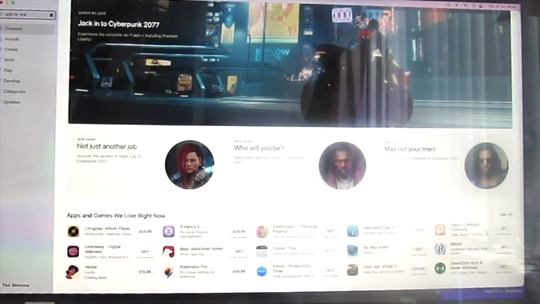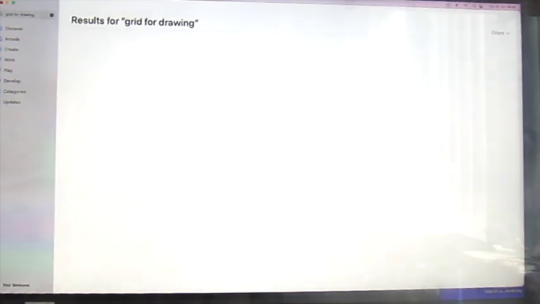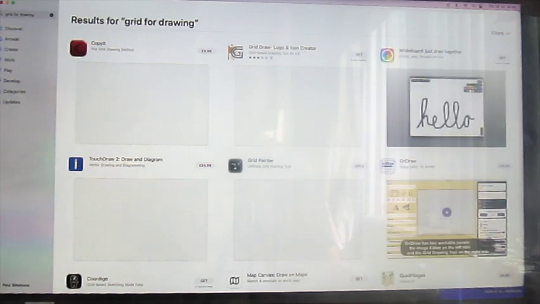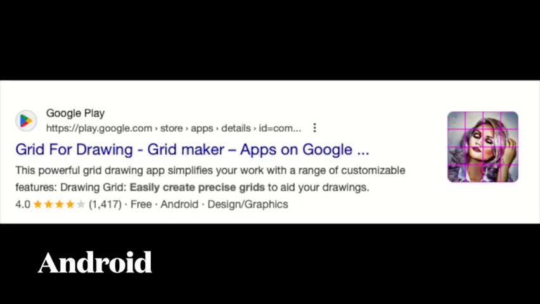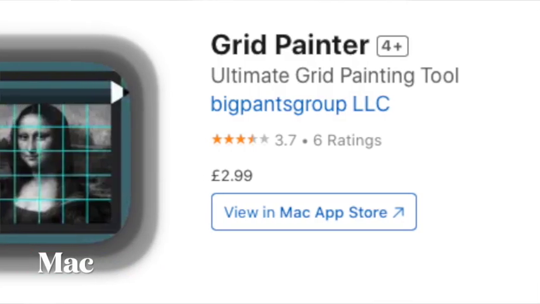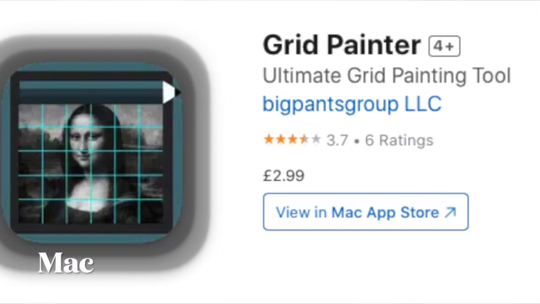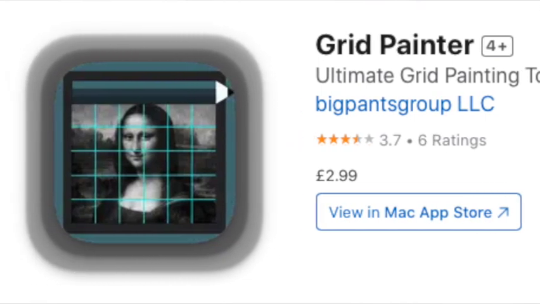So where exactly do you start? Well, you need a computer and you need an application. The application you can find within the App Store, and there are many. Some are free, some you pay a couple of quid for. Personally, I use Grid Painter. And just to mention, I'm not sponsored by anyone on this video.